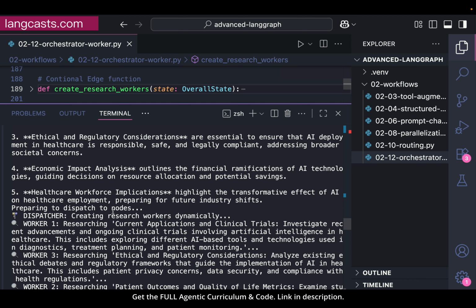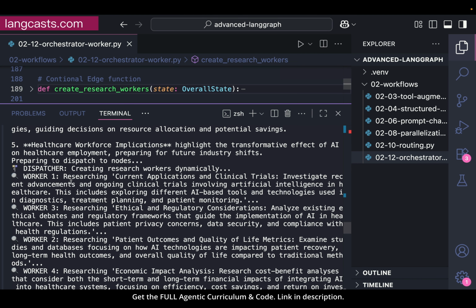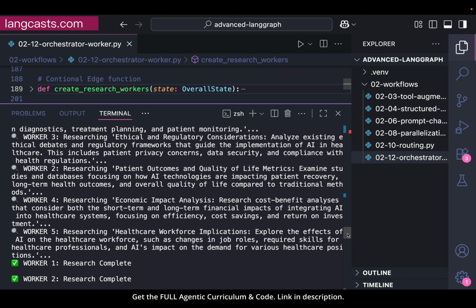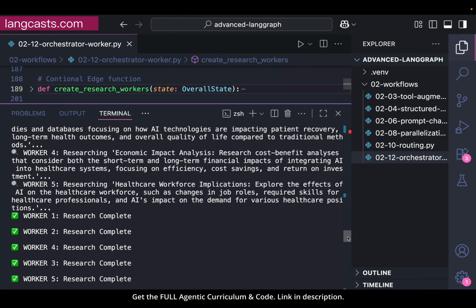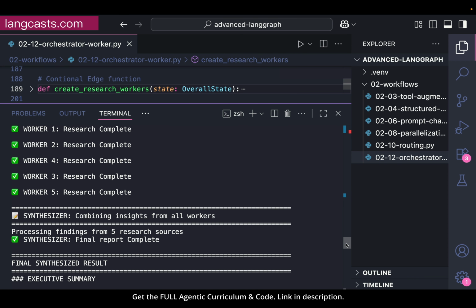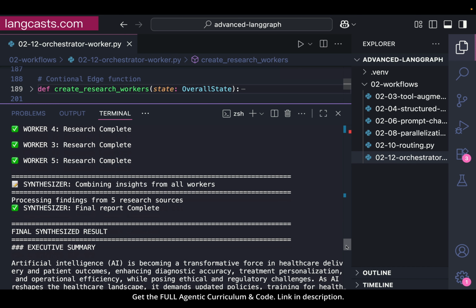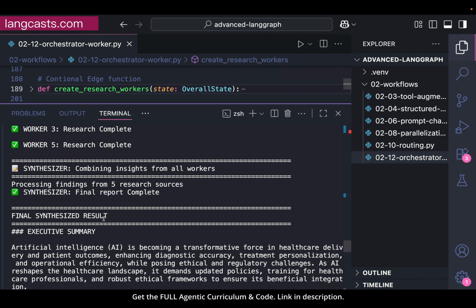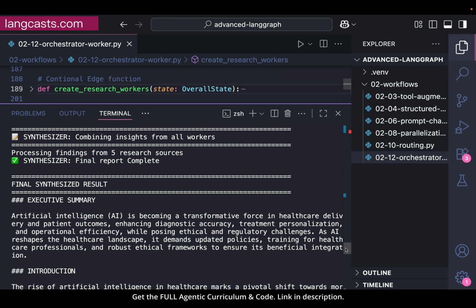Then our dispatcher dispatched to the nodes dynamically. Then worker 1, worker 3, worker 2. You can see it's even out of order because it's not doing it sequentially, it's doing it at the same time, simultaneously. Then it also started completing its research. 1, 2, 4, 3, 5. Then the synthesizer took everything from all the workers, synthesized it into a final report, and now we get our final synthesized result. How awesome is that? That is how you use the Orchestrator-Worker workflow.